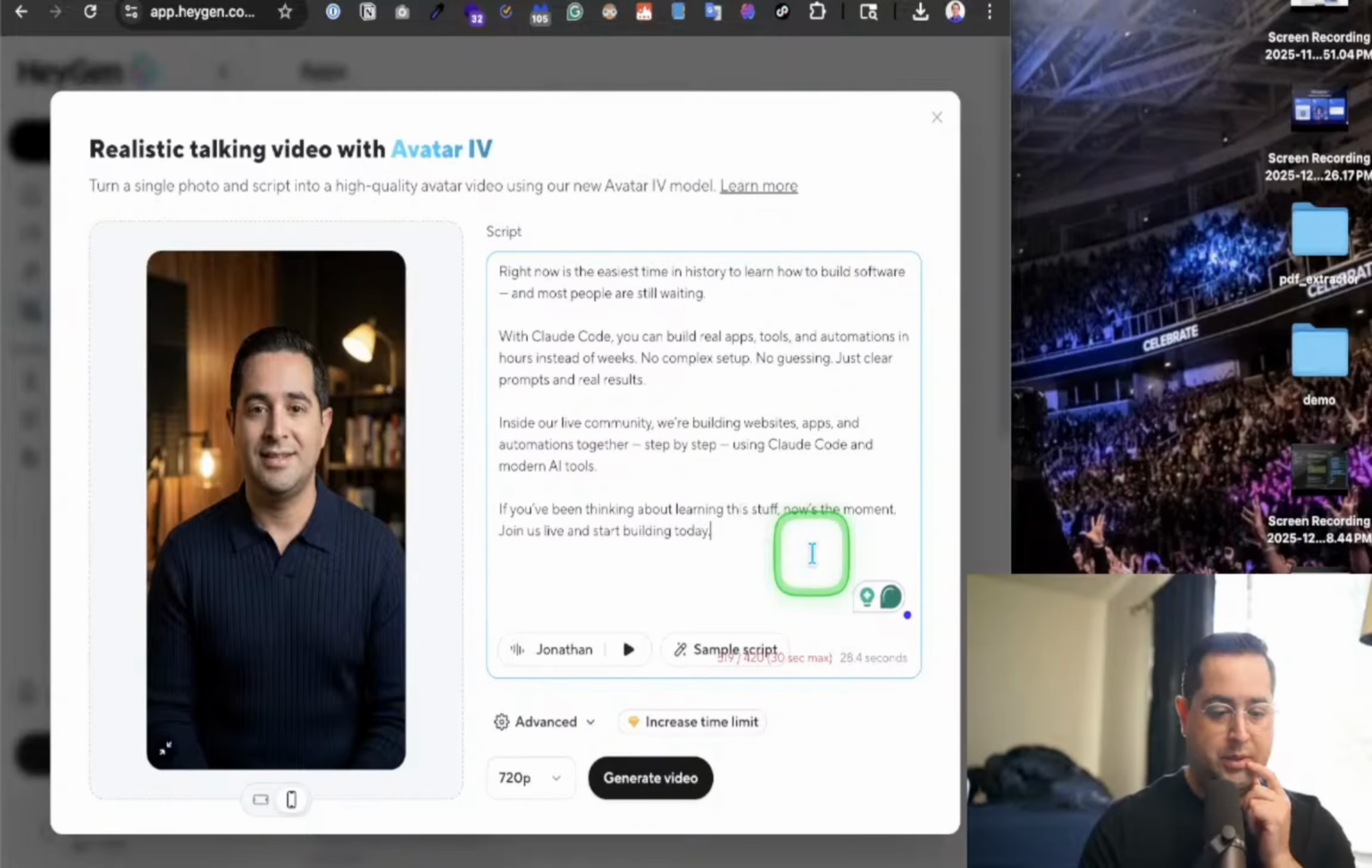Right now is the easiest time to learn how to build software, and most people are still waiting. With Claude Code, you could build real apps.